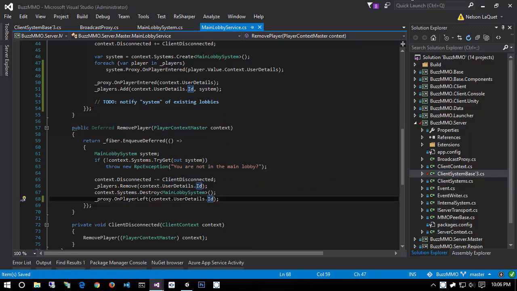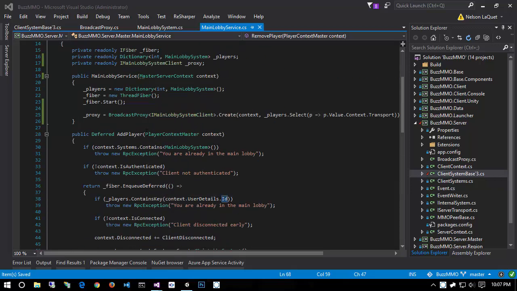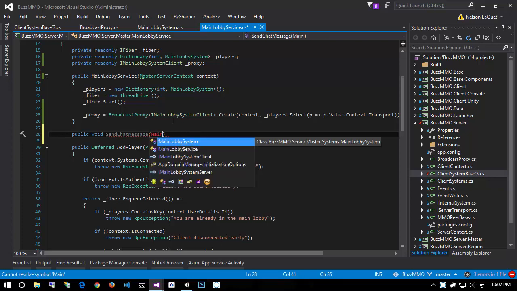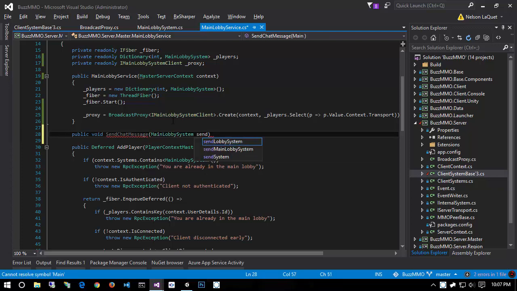Chat message is really easy. I'm going to do this here at the top, and it's going to be a void method. I'm going to say public void SendChatMessage, and this is going to do a master player. Actually, I'm going to accept a system here. I'm going to accept a MainLobbySystem sender and a string message.